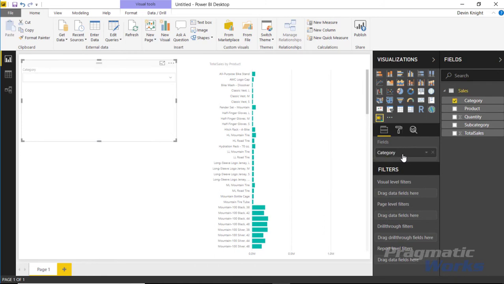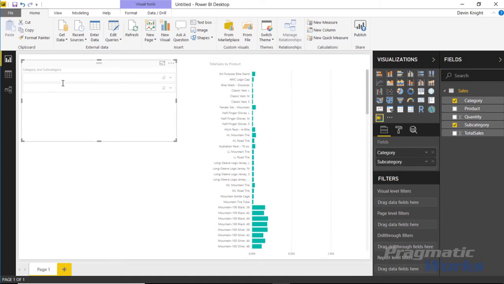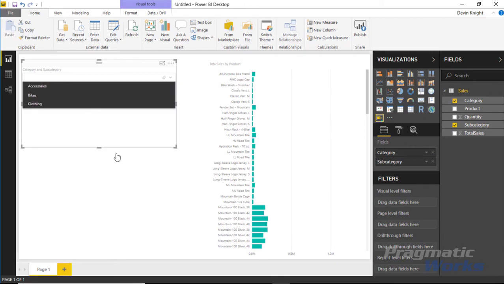I can drop that into the field section, and you can see that appear here. I could also drop in the subcategory right below that, and I can filter on two different items. And within the same visual, you can now apply those filters. Now, the way this works is you can either start typing inside the sections here, or you can hit the drop-down box and find the items that you want to filter on.